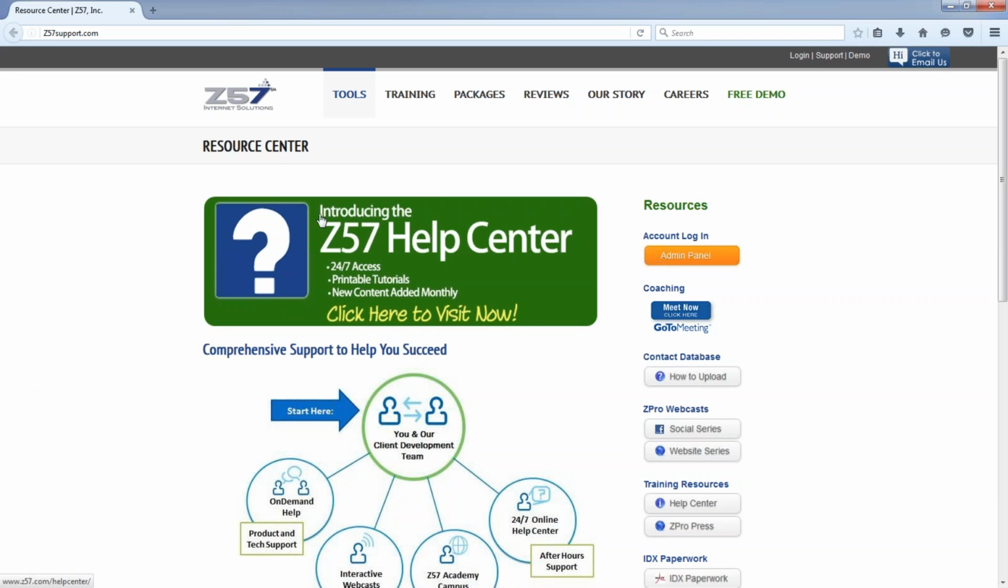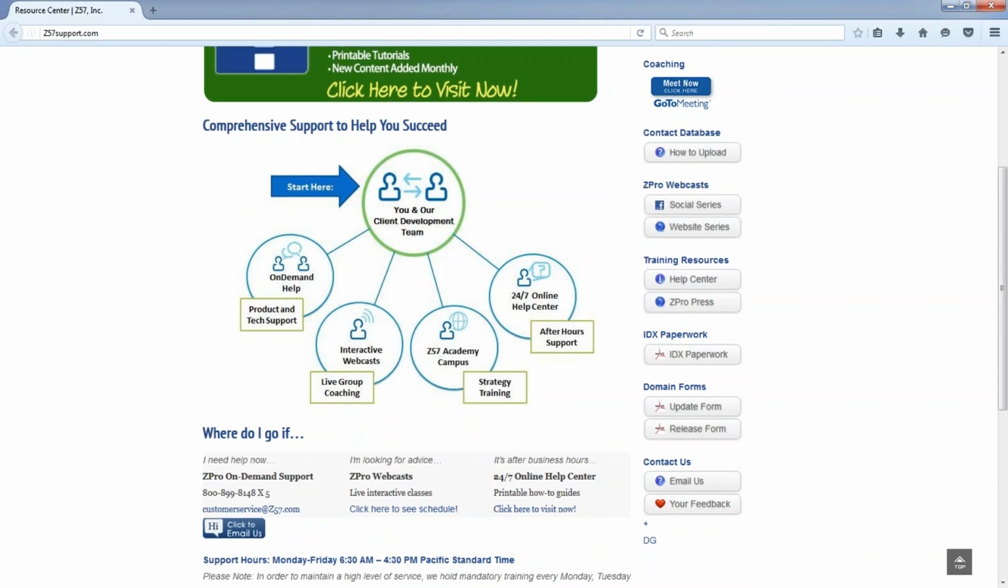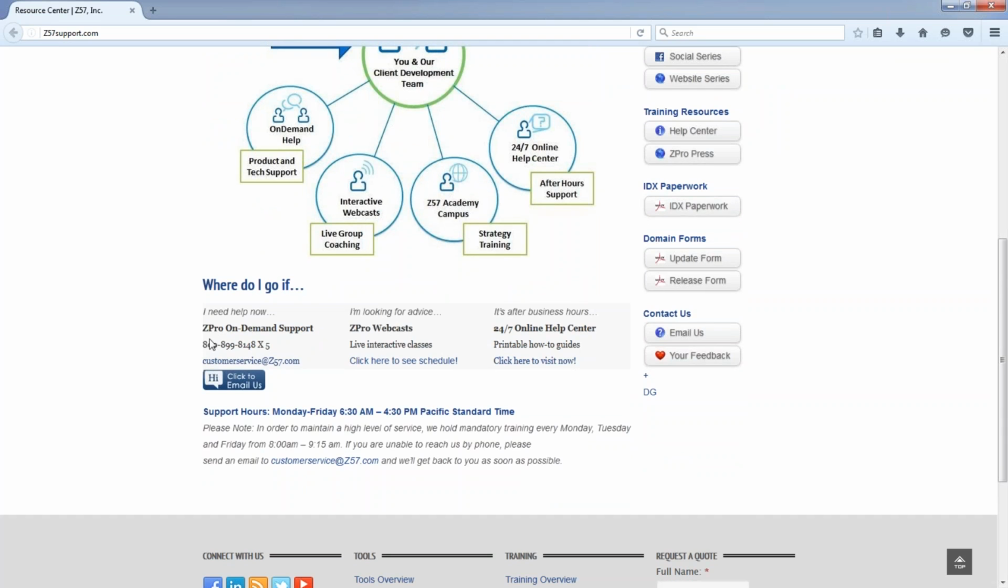So here at the Resource Center, we have a lot of tutorials for you. Just in case it's after hours or on the weekends, you can always click on that link and you'll be able to have a lot of tutorials with pictures to assist you. But always feel free to contact us. Down here we have our contact information. We have our phone number if you have any questions.